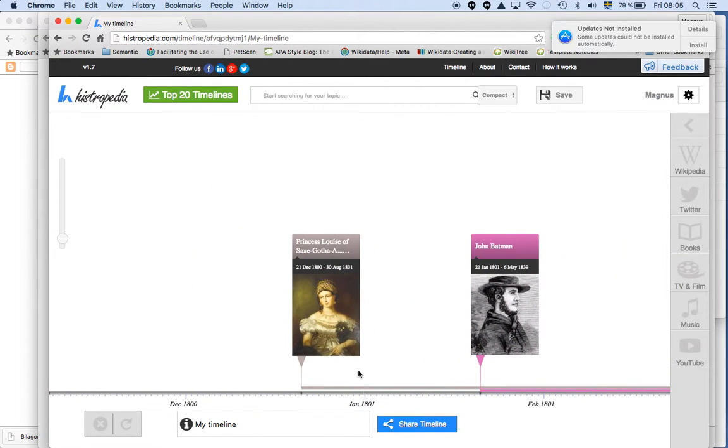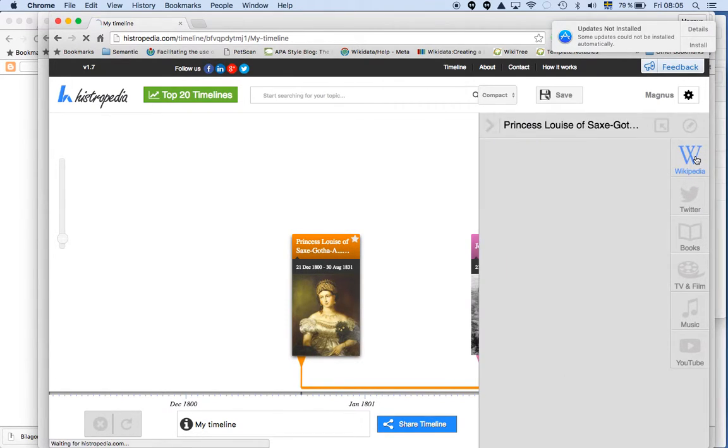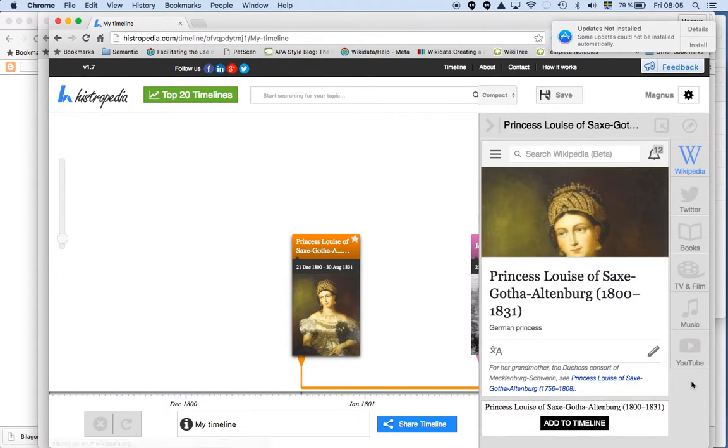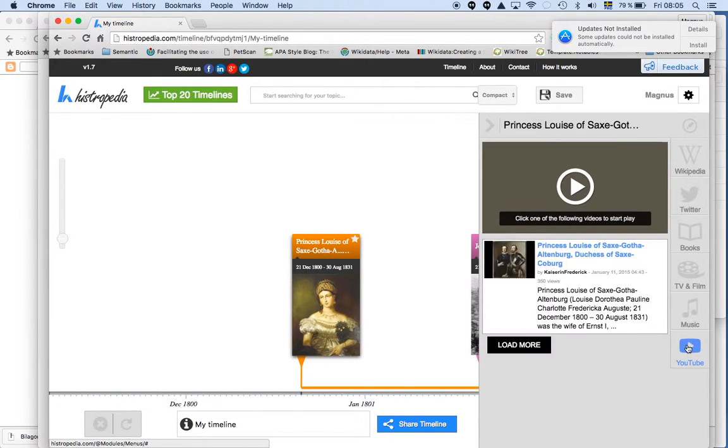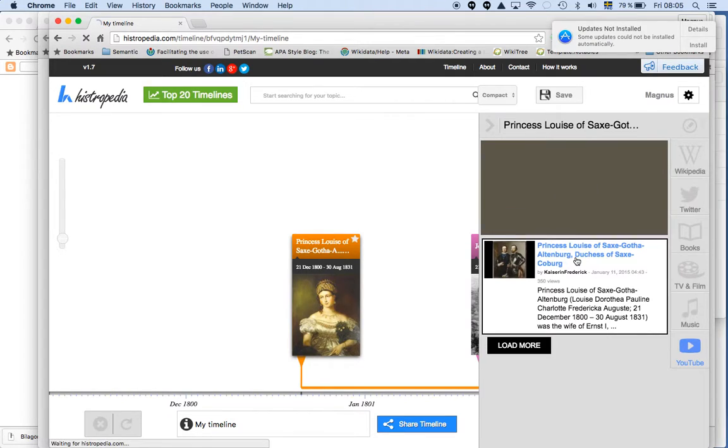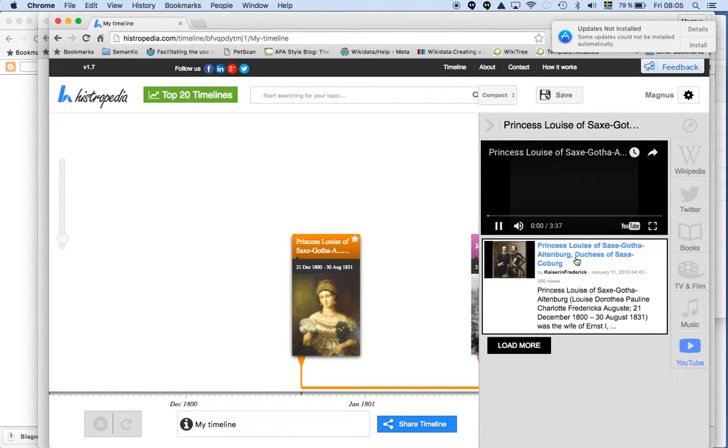Really nice user interface. And what they have is, if you would like to know something more about her, you can get Wikipedia up here. I have asked them if we could add WikiTree here, which would be cool. And the best thing I learned is that they have also YouTube. Princess Louise, and YouTube has an enormous amount of videos. So here you get a video about her.